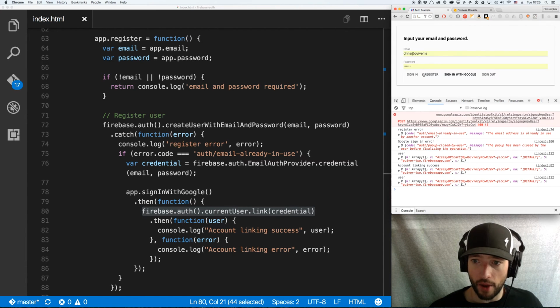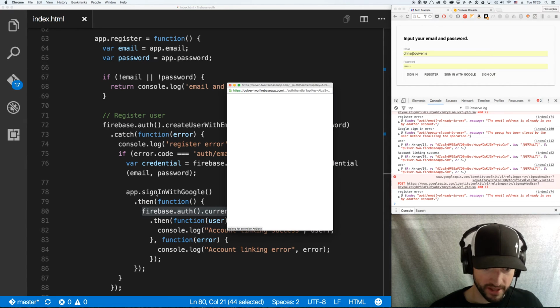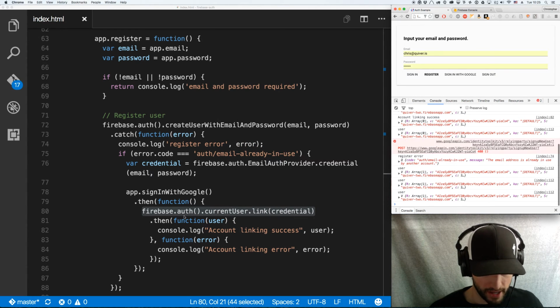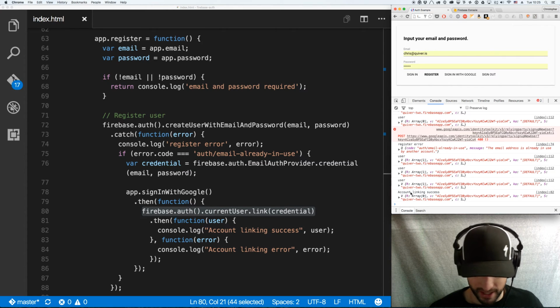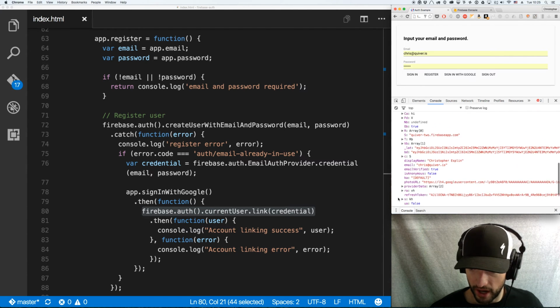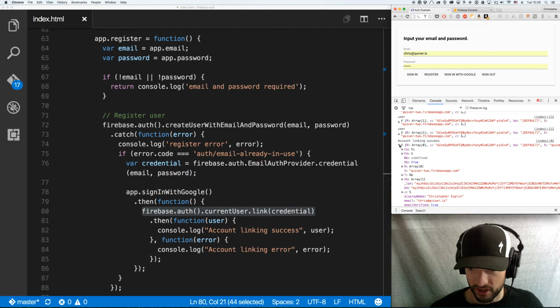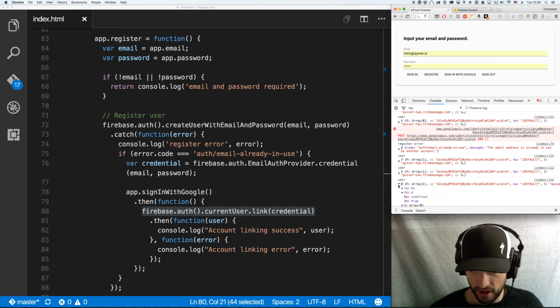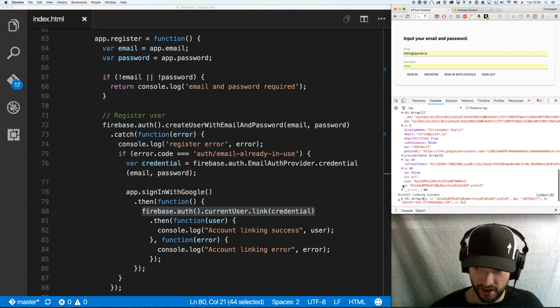Okay, great. Now I'm going to try to register. And you'll see that it pops up my sign in with Google. It does the whole sign in process again. I sign in with that same email address and it will then link the users. Account linking success. And there's my user. Check that out. You'll notice the account link success fired, the on-off state changed also fired. And you'll notice I have this awesome UID.